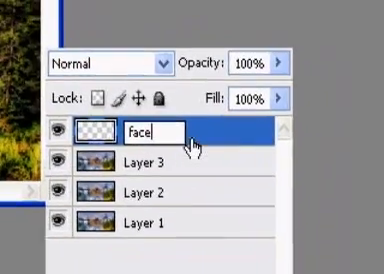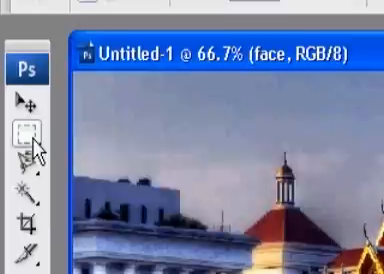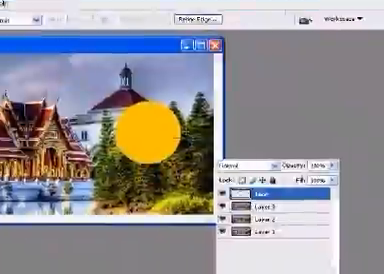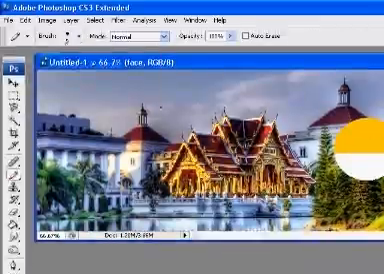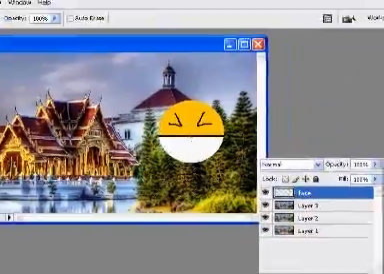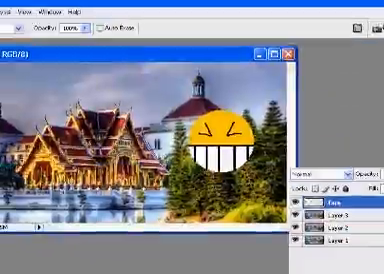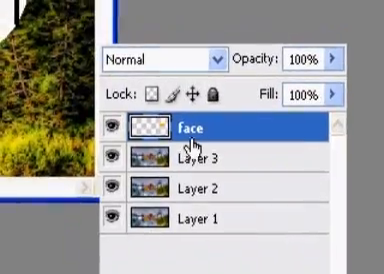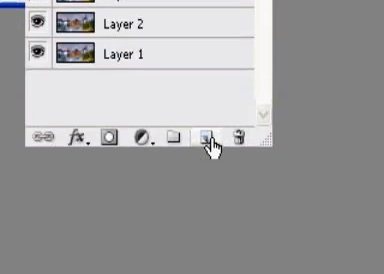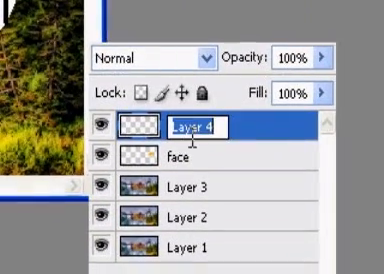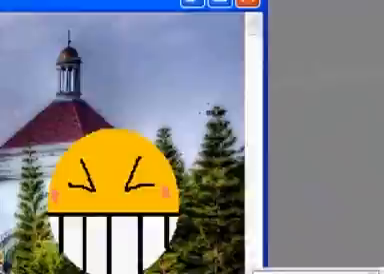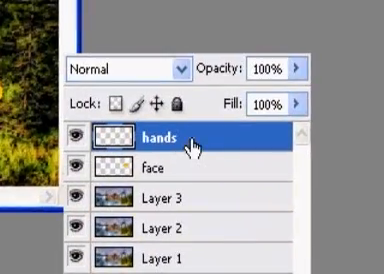Now give me a second, I'm going to fast forward this part. Just create a simple drawing here of a face, with two eyes and a big smile like that. Okay. Now after everything's done, I'm going to create another layer, which I'm going to call hands, H-A-N-D-S. Okay, so simple drawings like that.